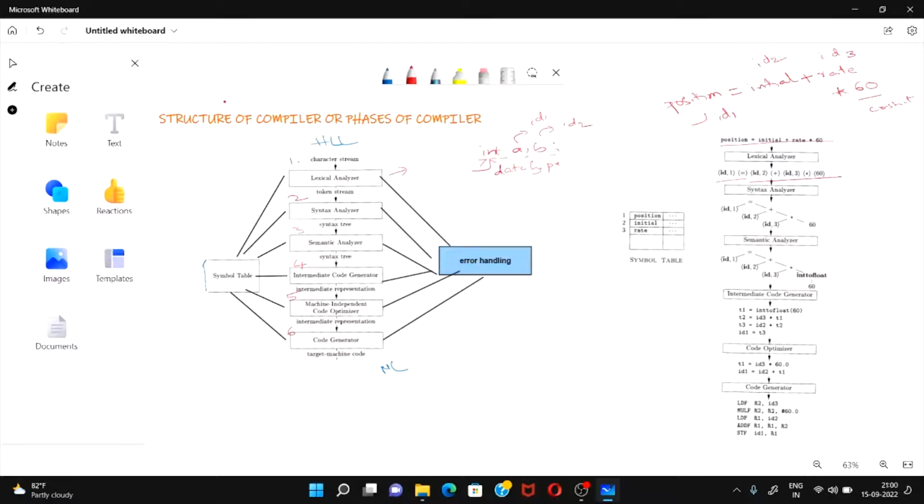What will the syntax analyzer do? It is the second phase of the compilation and it takes the output of the lexical analyzer, which is in the form of tokens, and generates a parse tree. Now you can see this is a parse tree or a syntax tree. It will check whether the expression is syntactically correct or wrong. On my right hand side, I have an expression like initial plus rate, which is multiplied with 60. After computation of this expression, I assign this value to another identifier, that is position.